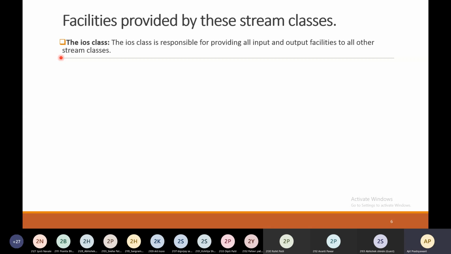Now we are going to learn facilities provided by stream classes. The ios class is responsible for providing all input and output facilities to all other stream classes.